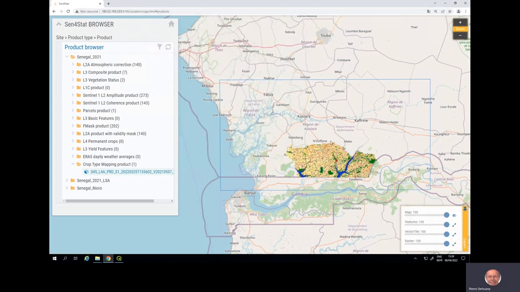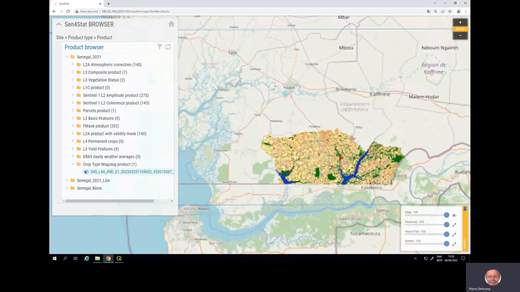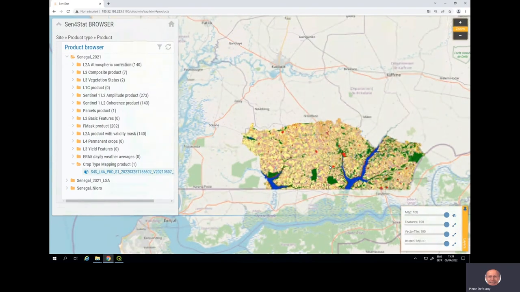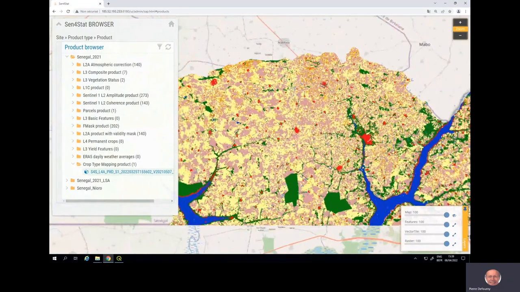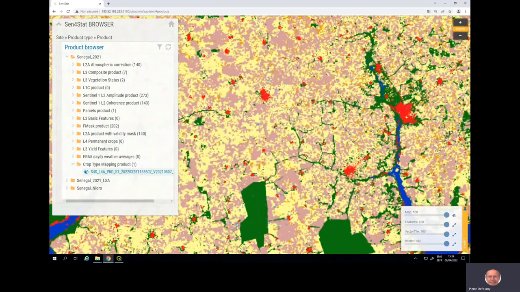In this case, we will not download the data. We will first have a look using the viewer in the Sen4Stat system. And this viewer allows us to zoom in and to see the different crop types: the millet in yellow, the groundnuts in pink, and the maize in orange. Of course, the urban area in red and the forest in green. This looks like a reasonable product and quite interesting. We even see the shape of the parcels while it is a pixel-based classification.